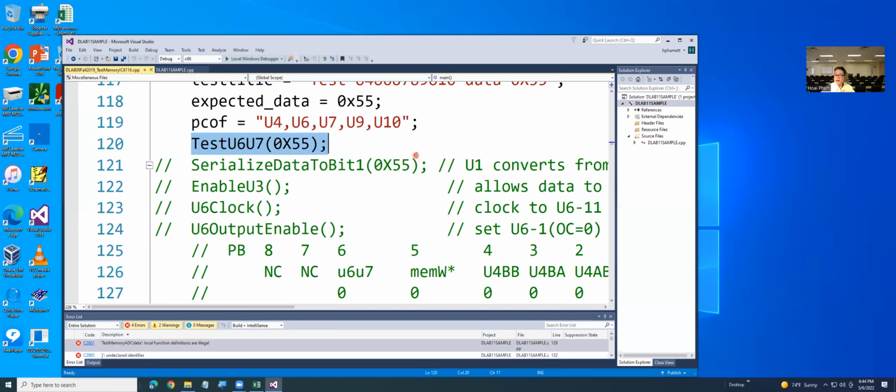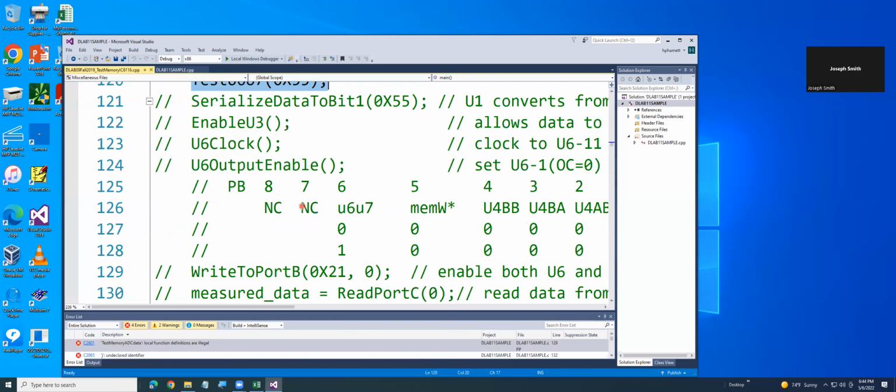That U6, U7. Right. So you could either write line 120 by itself, or you could write 121 to 135 to replace it. Exactly. I got you. So it's better to just write line 120.